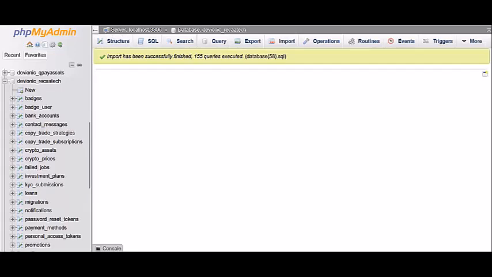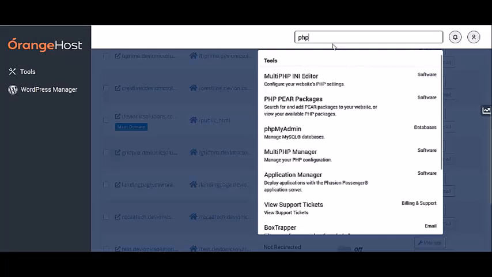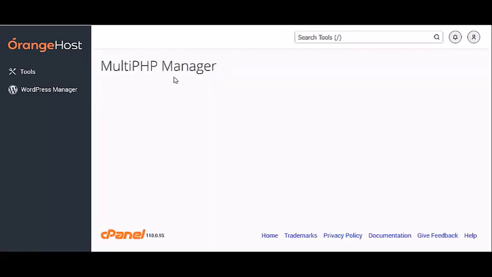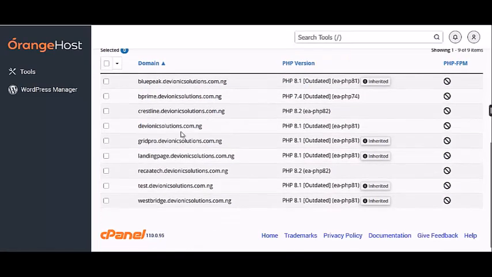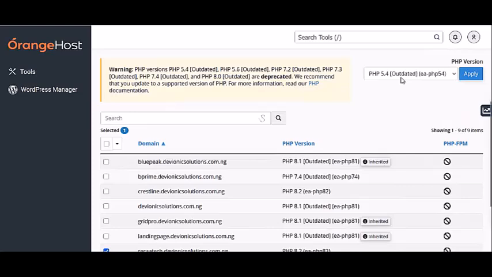If I try to load this now, to show you that your PHP version has to be 8.2 and above. So go back here, search for MultiPHP Manager, click on this one. Go down, select the domain name, which is this one. Then click on the version, click on 8.2, click on apply, and that is just it.